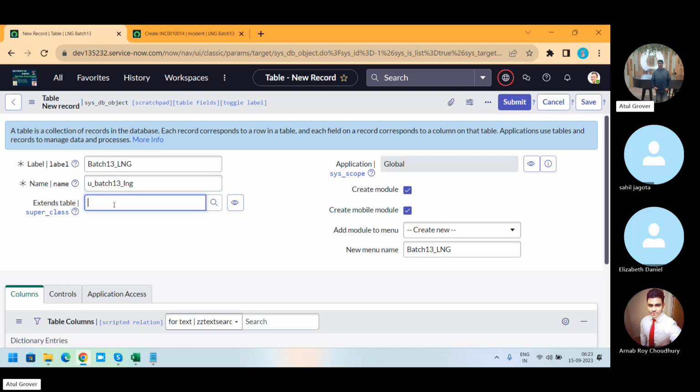Now, do you want to extend it? One more thing. Once a table gets created, you cannot extend it after that. Once I submit, it's done. I cannot go back and say, no, I want to open this, or I want it to be extended from this. You cannot extend, but yes, you can add fields and all the other things. That's fine. But you cannot extend it again.